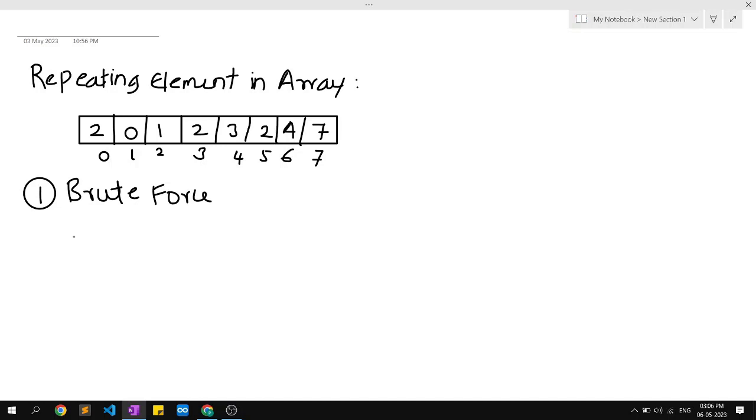What we will be doing is comparing this element with all the rest of the elements, checking whether this 2 has occurred at any other point apart from index 0. For this we simply keep iterating from 0 to 7. We will keep one pointer over here, let's call it i, and here we will keep another pointer, which we will call j. Then we simply compare the element present at the jth index.